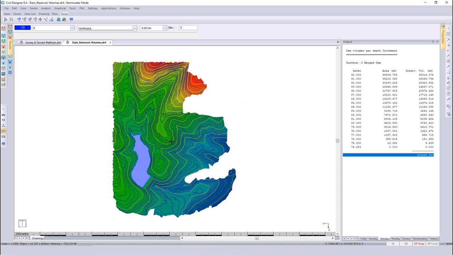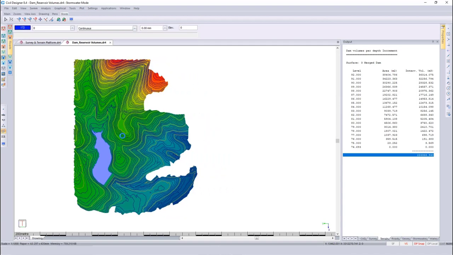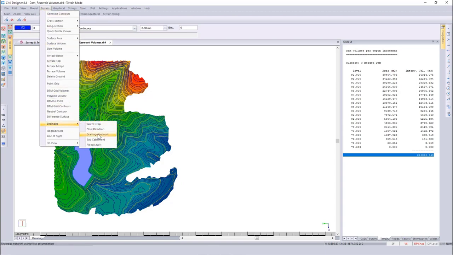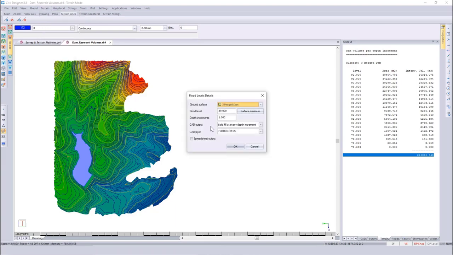Another very nice volume function within the surveying terrain is your surface maximum. Let's take a closer look at that. If I were to go back to the terrain module, go back to terrain drainage, flood levels, and select surface maximum, this flood level elevation will change. It will then take the highest elevation represented by this red portion in the northern side. It will use the same elevation around the perimeter of our site, and using that elevation it will calculate the entire volume of the site.